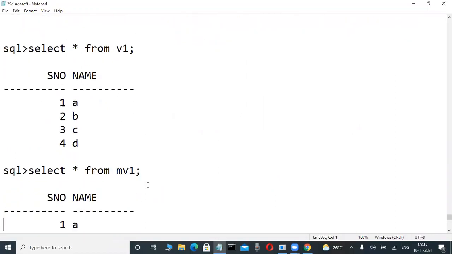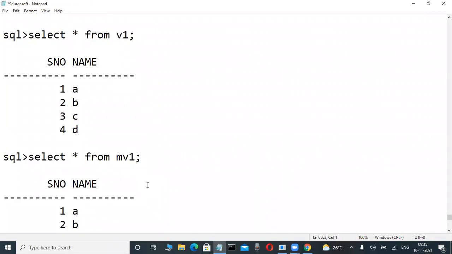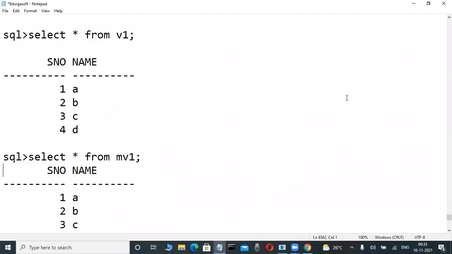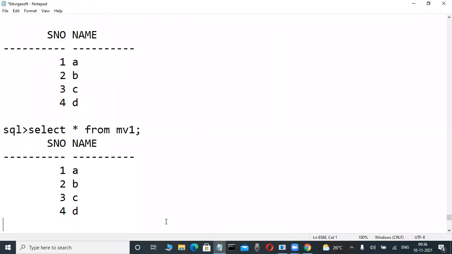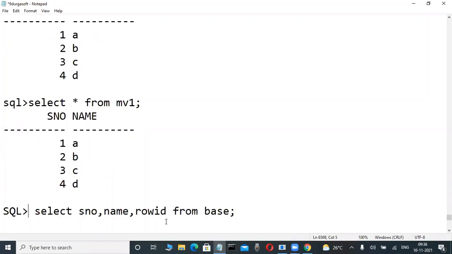Next, select star from MV1. This is also right. This is also small letters, okay, in this stage. Now the row ID is observed here. Select the next one: select S number, comma name, comma row ID from base.